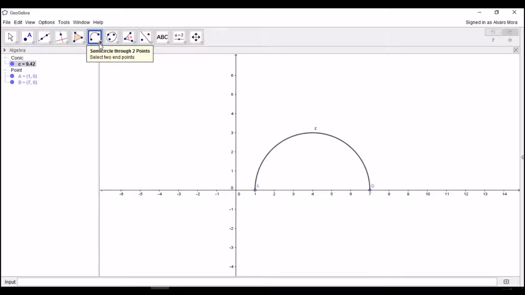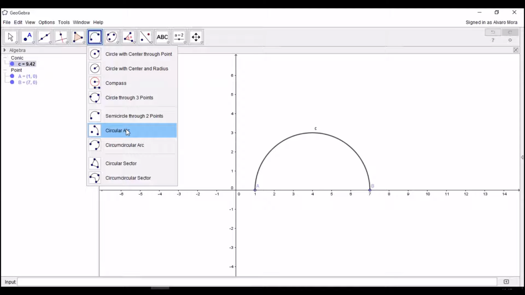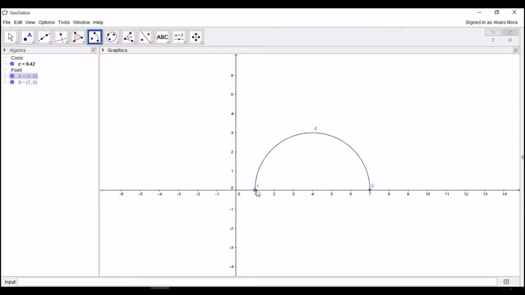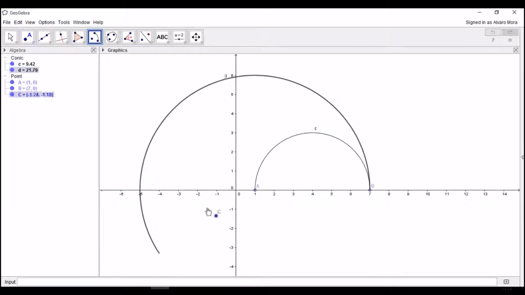The next tool is very similar, the circular arc. We just need to select the center of this arc and then the radius of that arc. The length, we can choose the length we want. For example, this one, and here we have our arc. We can move C just selecting the right button of our mouse and moving C around the screen.